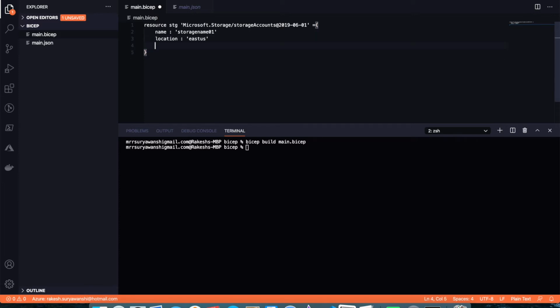If I compare writing the ARM template to writing this Bicep language, it's pretty much easy. I don't need to follow any indentations or anything like that, right? So I'm just creating it as is. So here I'm going to say storage. And then next is SKU, which is again one of the mandatory parameters which I need to define.